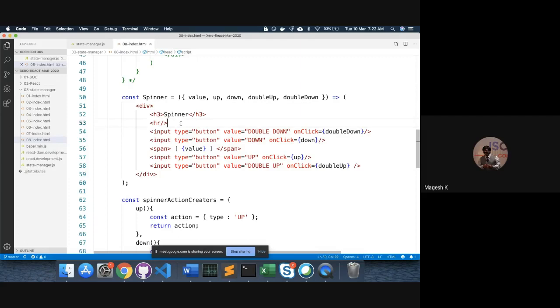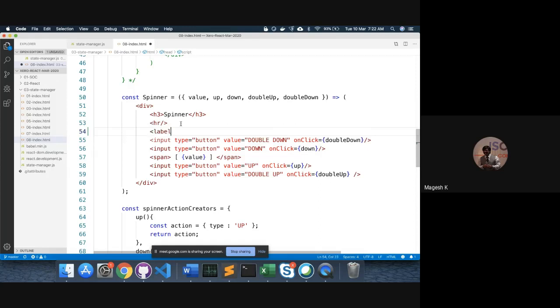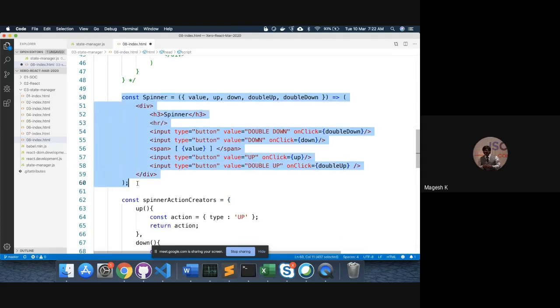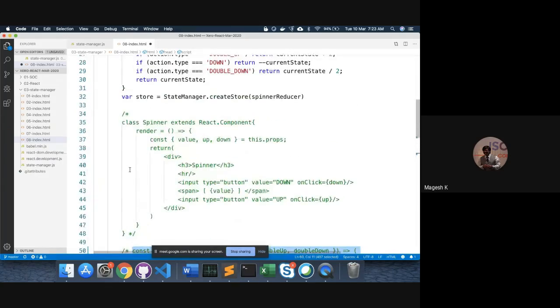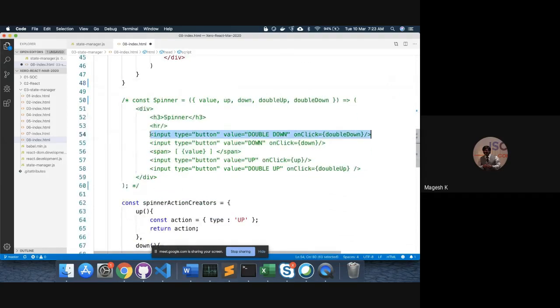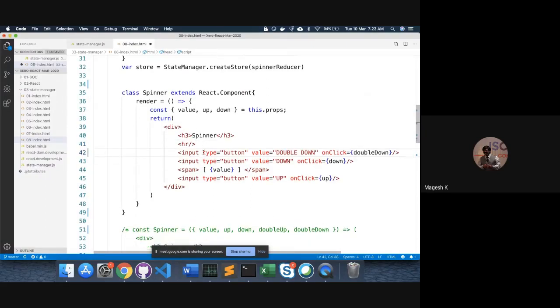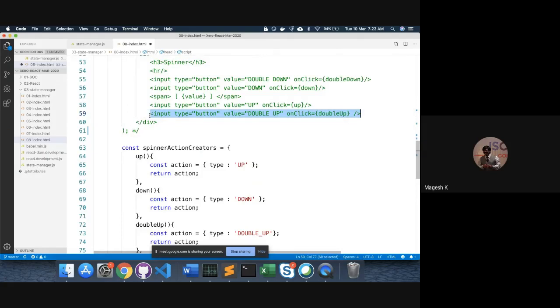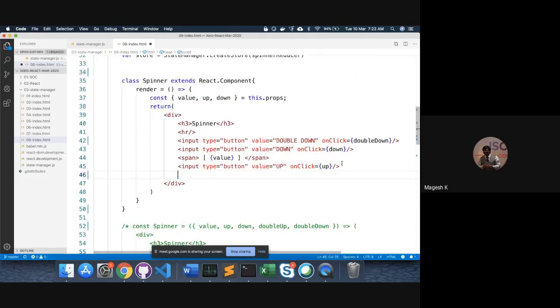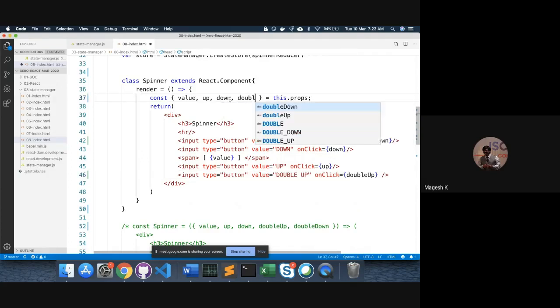So first let us prepare the UI. I'll call this delta. As a matter of fact, I am going to use the spinner class, and we will have the double down and the double up, and then we will receive the methods from the props. So double down and double up.